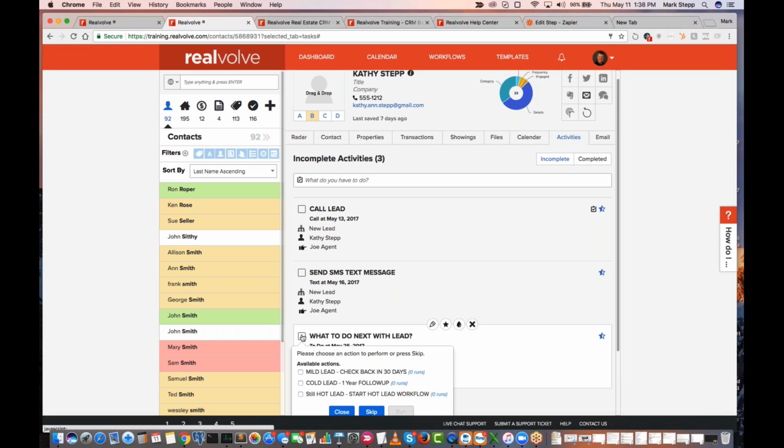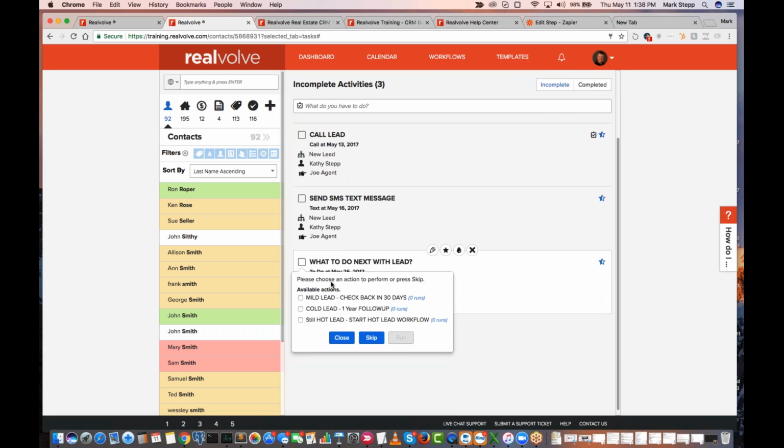Whenever I go to complete this activity, this is where those choices come up. So now I can go in here and say, well, I've talked to them, I've texted them, I've called them. I should start having a pretty good idea as far as what kind of lead this is. Is this somebody that I want to continue on with? Is this somebody that's cold and I just don't want to deal with? So you choose the different option and then click on run. And then it will start that particular workflow and keep them on.